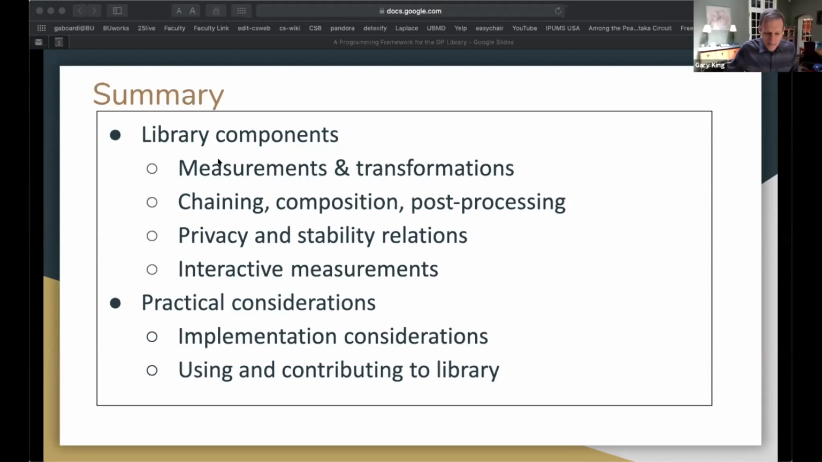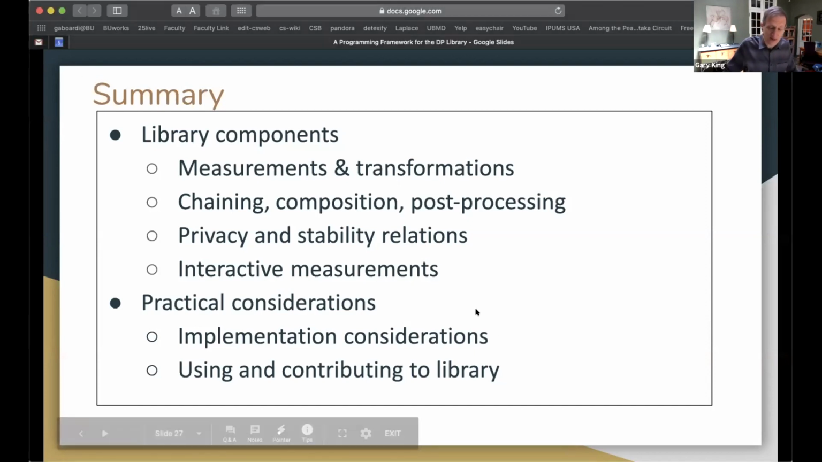Thanks, guys. We have a question that just came up from Adam Smith. What, if any, is the intended scope of measurements? Is there any inherent limitation on the type of differential privacy algorithm that fits the framework?